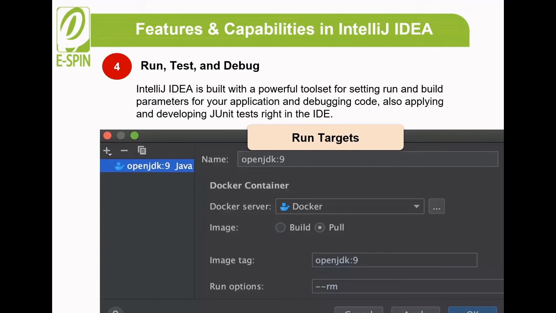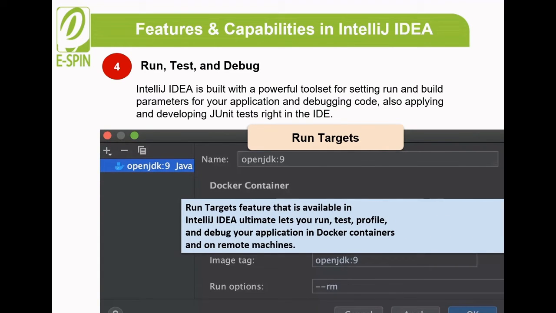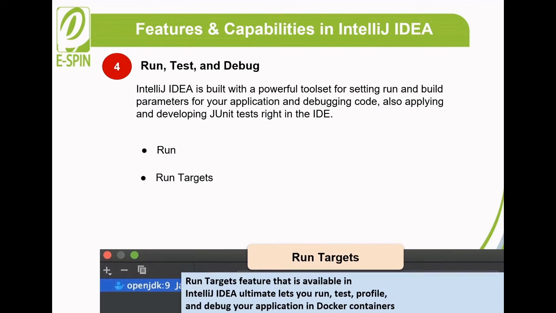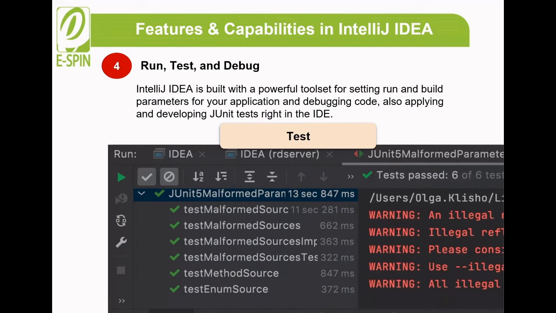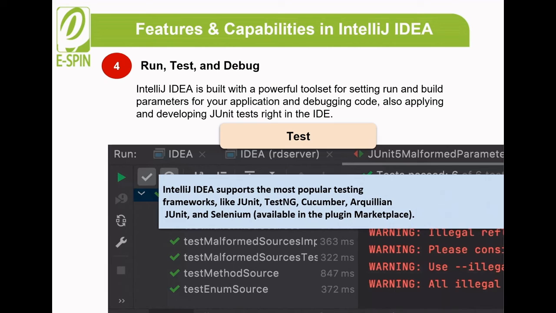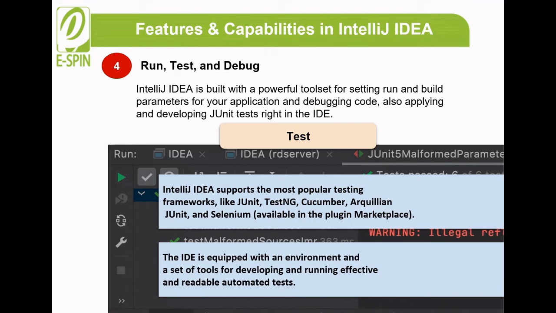Secondly, the Run Targets feature that is available in IntelliJ IDEA Ultimate lets you run, test, profile, and debug your application in Docker containers and on remote machines. Next, testing. IntelliJ IDEA supports the most popular testing frameworks like JUnit, TestNG, Cucumber, Arquillian JUnit, and Selenium. The IDE is equipped with an environment and a set of tools for developing and running effective and readable automated tests.